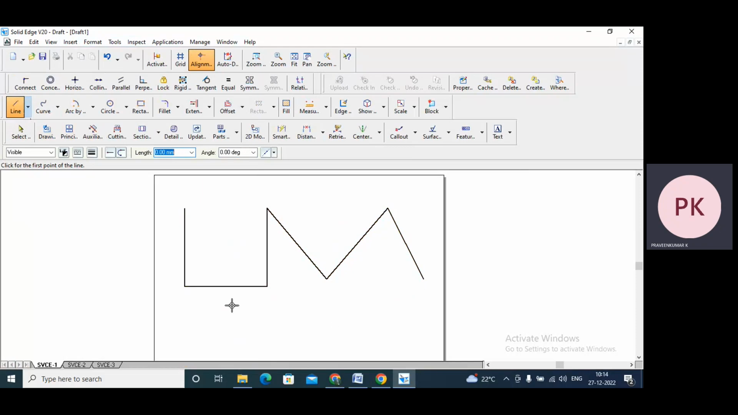Now I want to measure what is the distance between this line and this line. I want to measure the distance from here to here. For that I use distance between. So we have distance between from here to here. What is the dimension? So its dimension is 84.59 mm, the distance between these two lines.